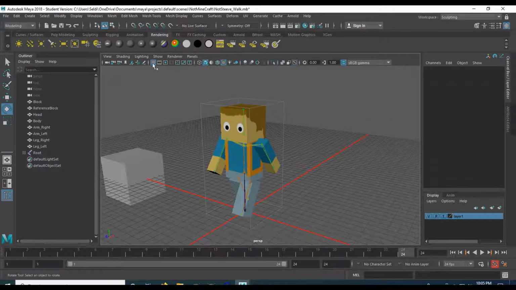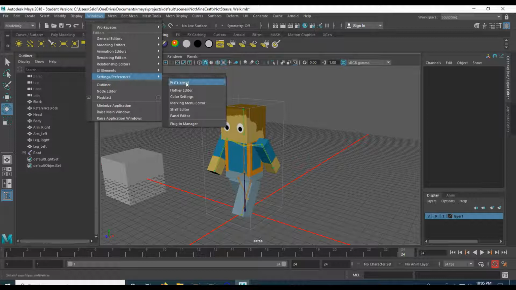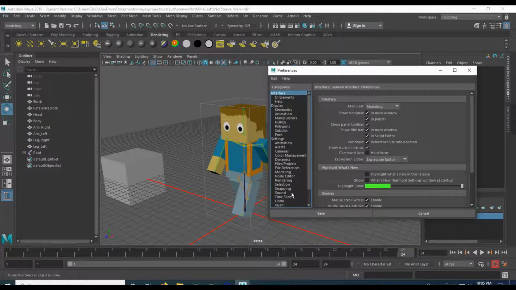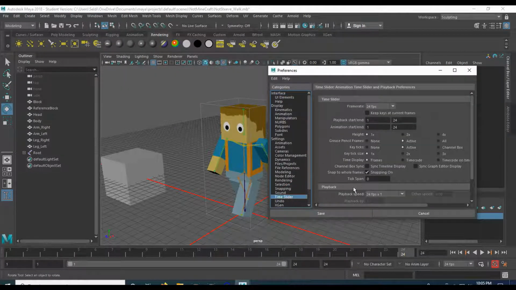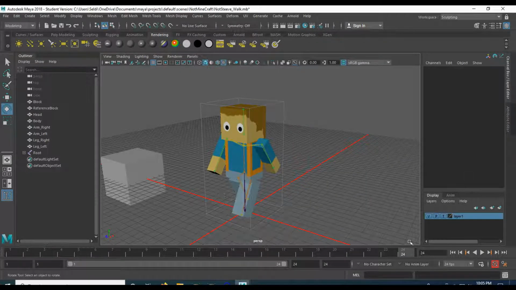If this is going too fast, you can adjust the time here. So Window, Settings and Preferences. Come down to Time Slider, and then go down to Playback speed. In the drop down, we're going to choose 24 times 1. The default is every frame, which is a little bit too quick. So I'll go ahead and do 24 by 1 and hit save. And it should be a speed about that fast.